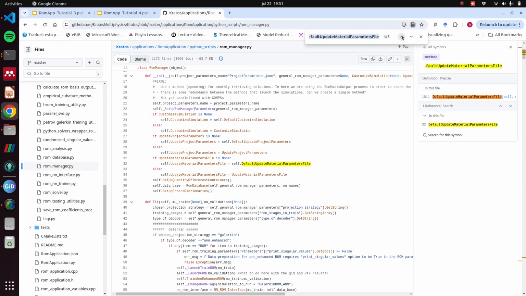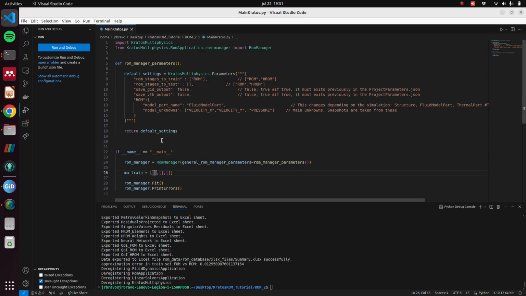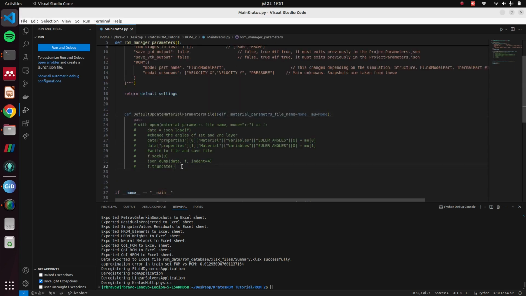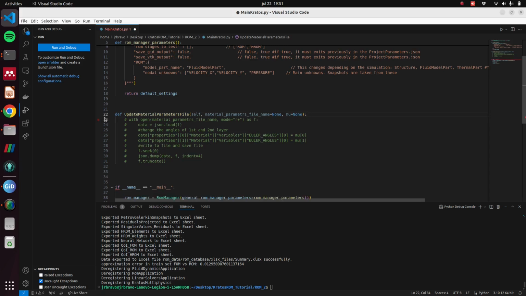Let me just see the default implementation, which is over here. So I will just copy the default implementation and paste it here. By default, by the way, it's not calling anything. So you saw the default was this, which is only passing. Let me name it update project parameters file, and it does not pass. Uncomment this.